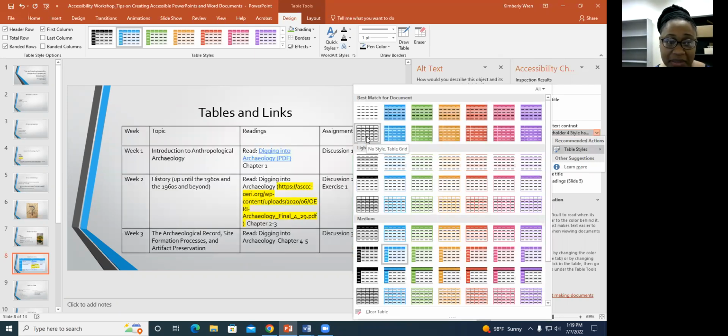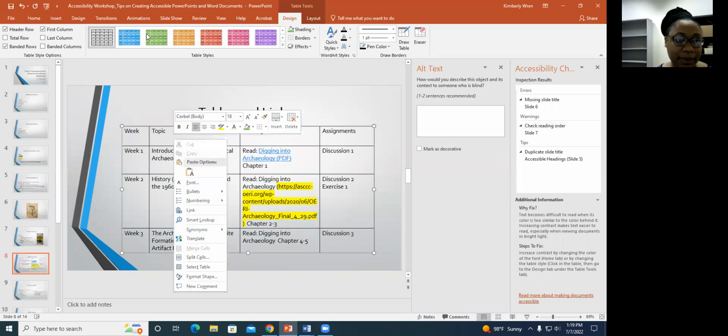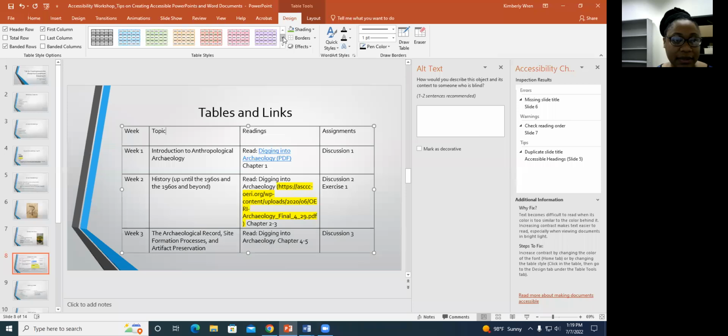I'm going to just make it simple. Now I don't have any contrast issues in the table. I could have done that by just clicking on the table and going up here and picking different colors that maybe didn't have contrast issues.